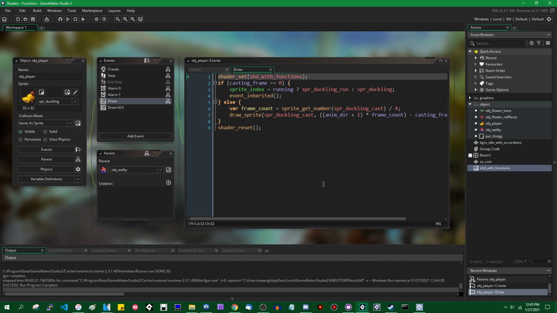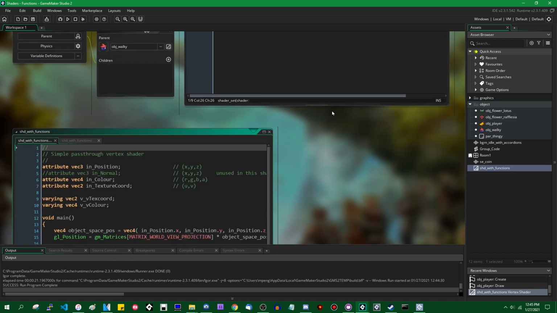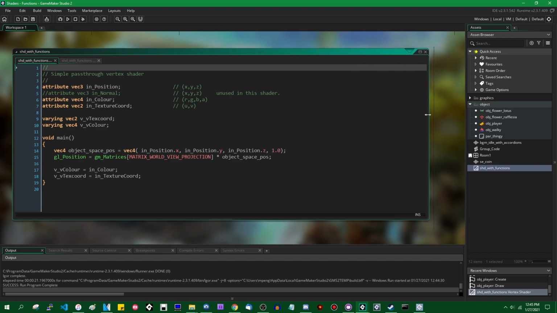My name is Michael. I like wizards and dragons and making games, and let's talk about shader functions. So when dealing with shaders in the past, we've seen functions before. There's a couple of them.